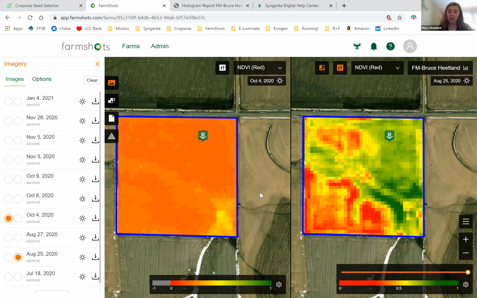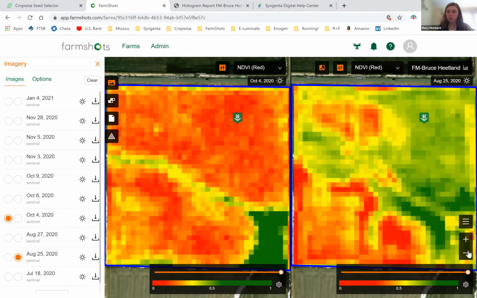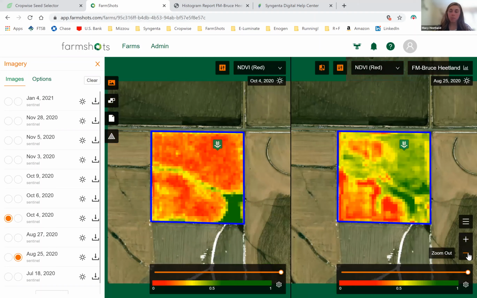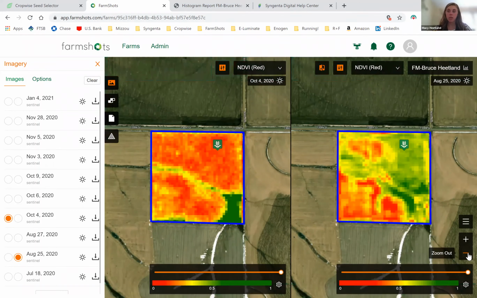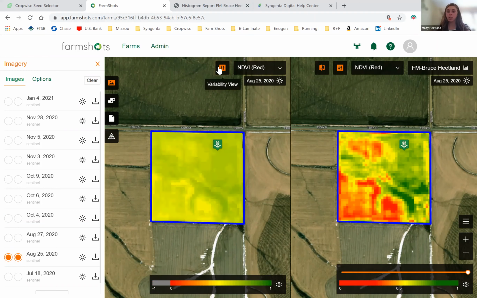Now note, we have the variability view on over here, but it's not automatically going to turn on here. So we would just simply select that variability view and then click on that field again. And that will change to the variability view on both of those now. So it's an equal side-by-side comparison. But just know that if you want to compare variability view versus non, go ahead and select the same date and then just turn that off. So different features you can look at here.